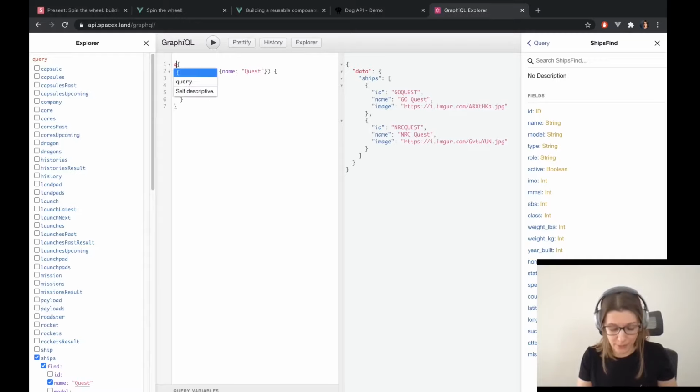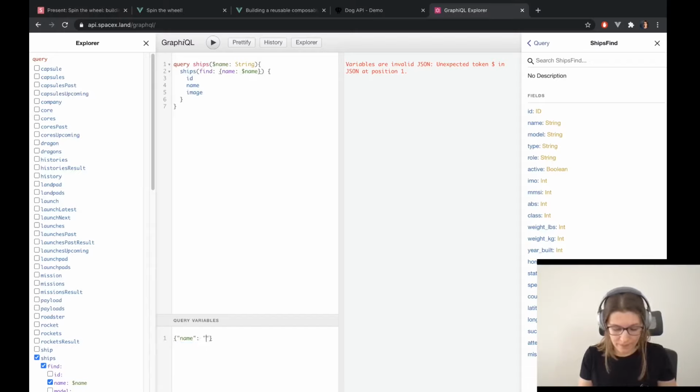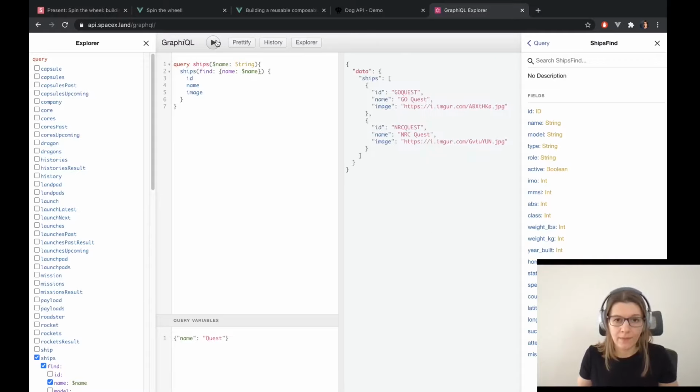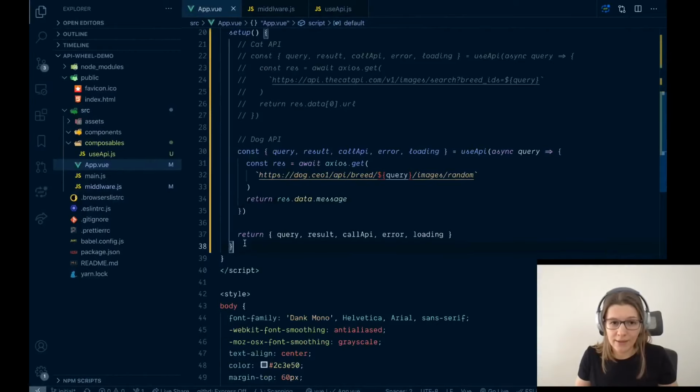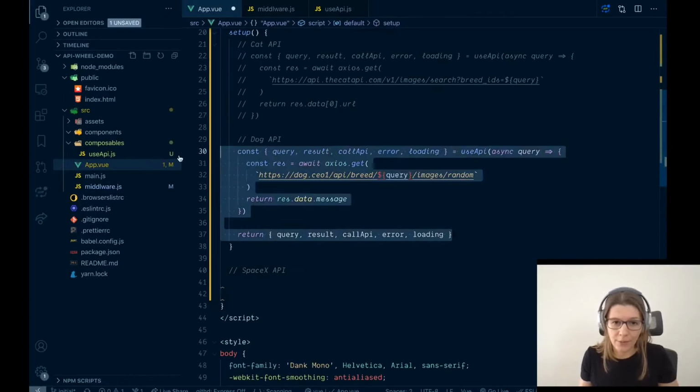And let's make it with variables. So we will have query ships that accepts a name variable, which is a string. And we pass it here. And we can also add query variables here. So name is quest. So when I run this, name quest. This is the same that I would pass this variable. So I will copy paste this string and let's go build our SpaceX API one. So I will also copy paste all this part.